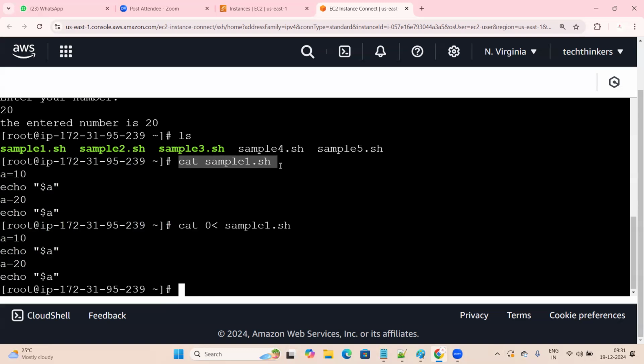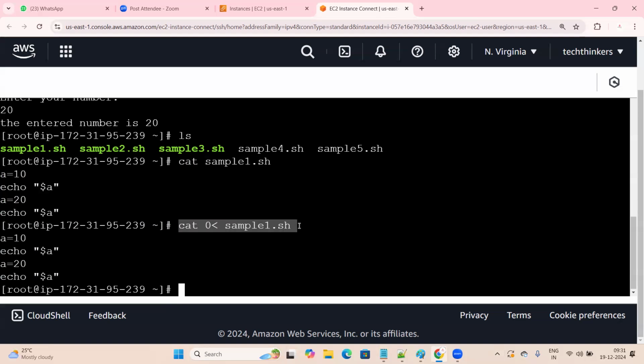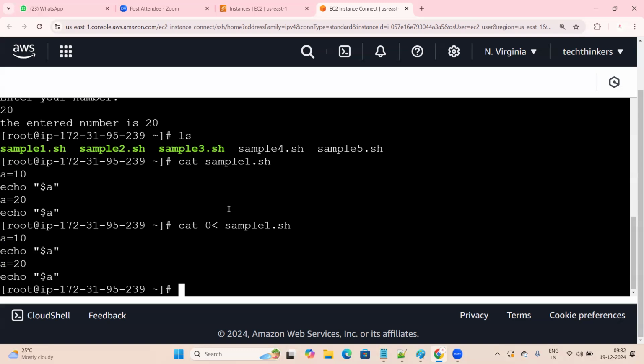Cat space sample1.sh printed the same lines. Cat 0 less than sample1.sh also displayed the same lines only. So both the commands are the same. The cat command is used to display the content, and here also the cat command is used to display the content. What about 0 less than? Generally, we use 0 less than as an input redirection. I want to see what is the content present in the file. This is an input redirection.